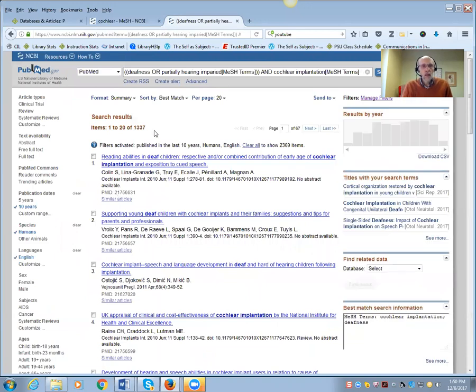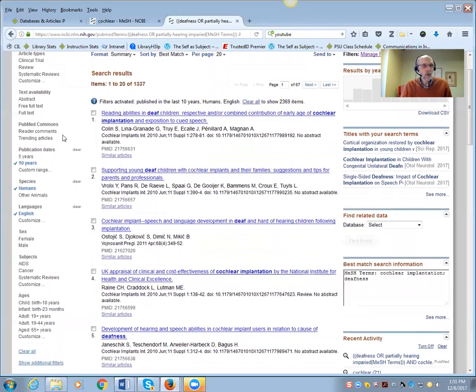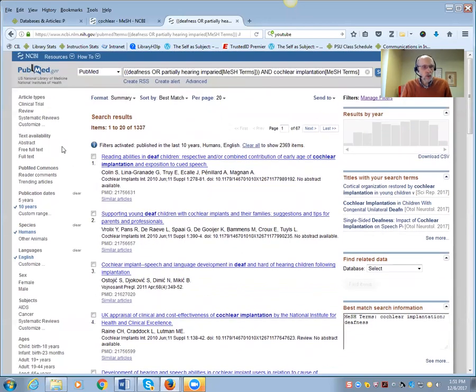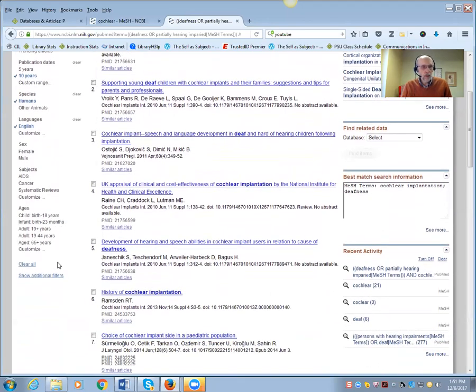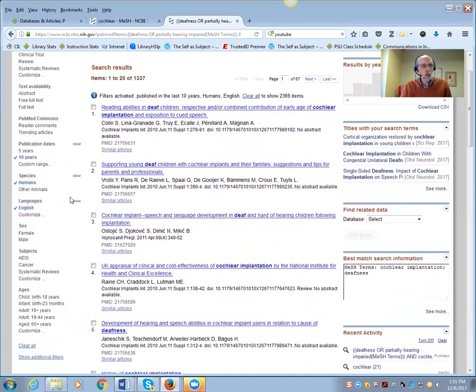You can see right here I have 1,337 different articles that came up, but I want to show you how the filters in this database are unique. So we're going to look over to the left-hand side, and you'll notice that there are various filters that show up, and I can also add additional filters if I want.